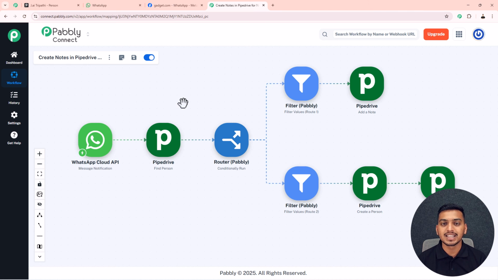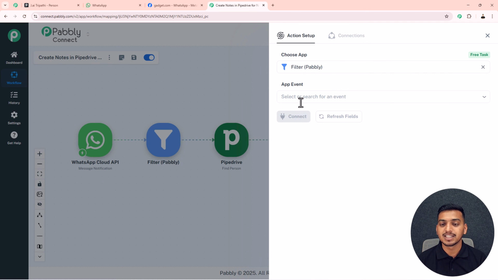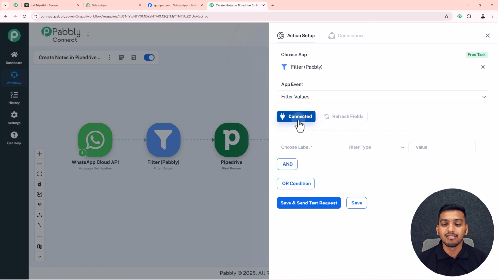Now before ending this workflow, I will add one more step, and for that I will take help of an amazing feature by Pabbly Connect. This is filter. So I will select this filter, and for this filter application event, I have selected this filter values, and I will click on this connect button.